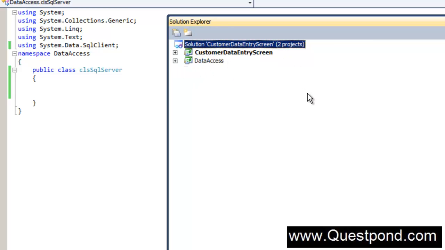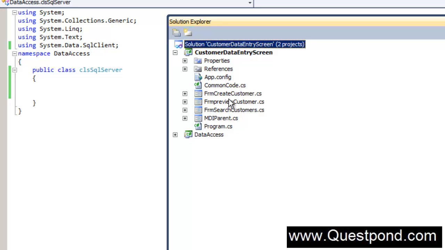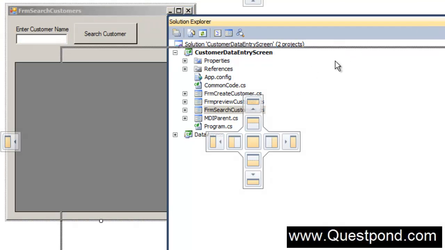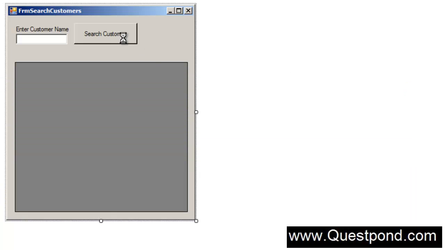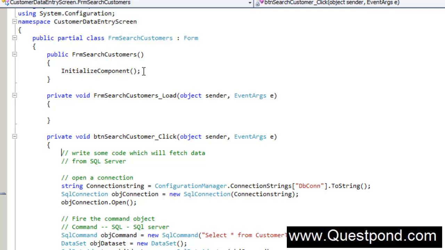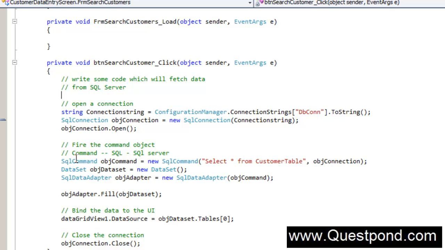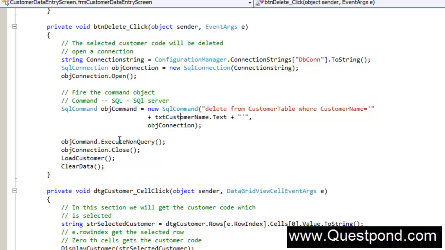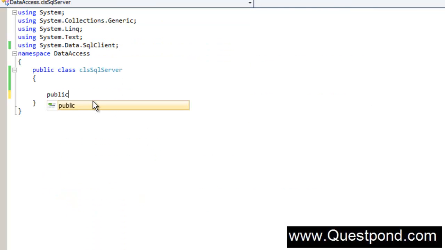Now let's go to the customer data entry screen, and let's start moving the data access code one by one to this central class library over here. If you watch the data access code in our project very closely, there are two kinds of code we have. One code which actually loads the data set, and this data set is then bound to a data grid or read somewhere. And the other kind of code actually does DML operations, that is insert, update, and delete. That means wherever we are firing the execute non-query, it's doing a DML operation. Now let's start one by one. Let's first move the dataset kind of code into this CLS SQL Server class here.